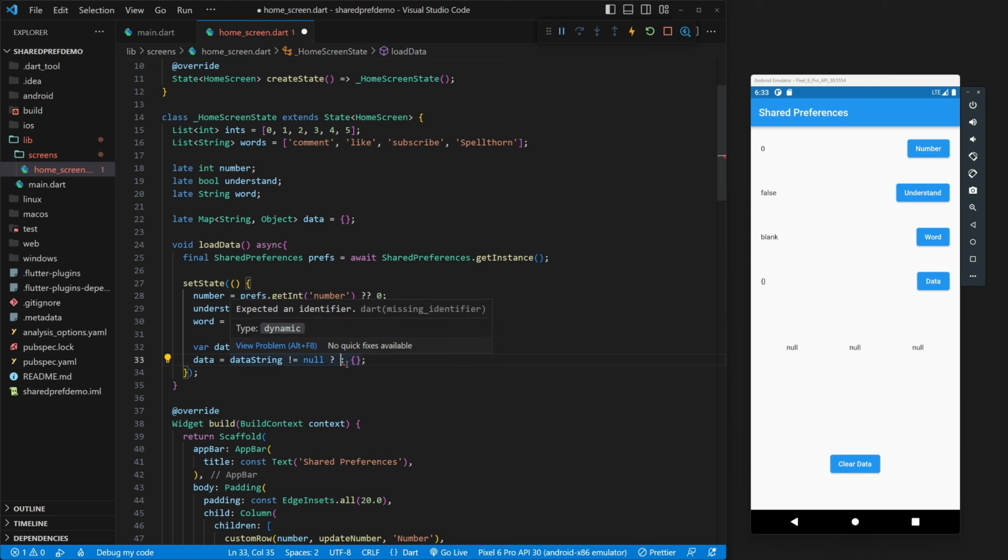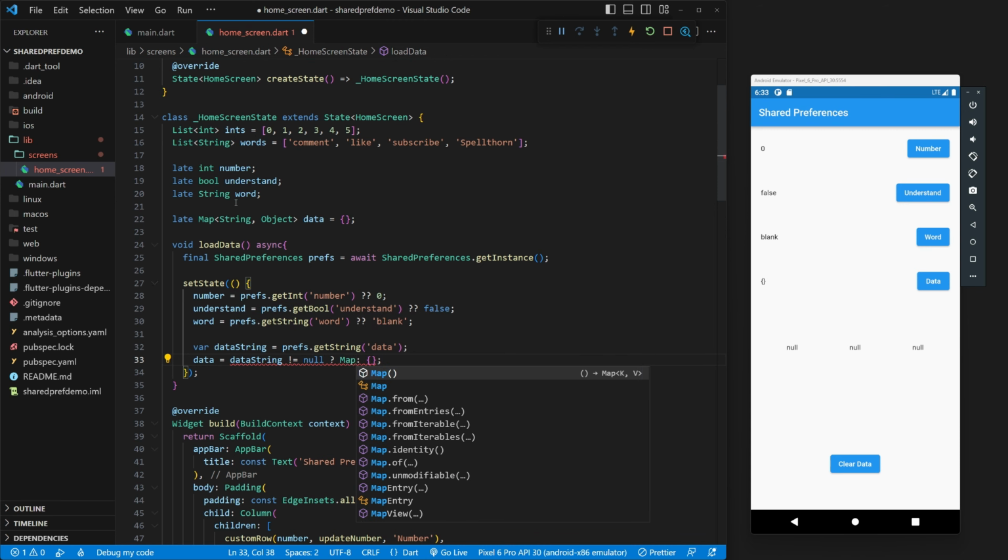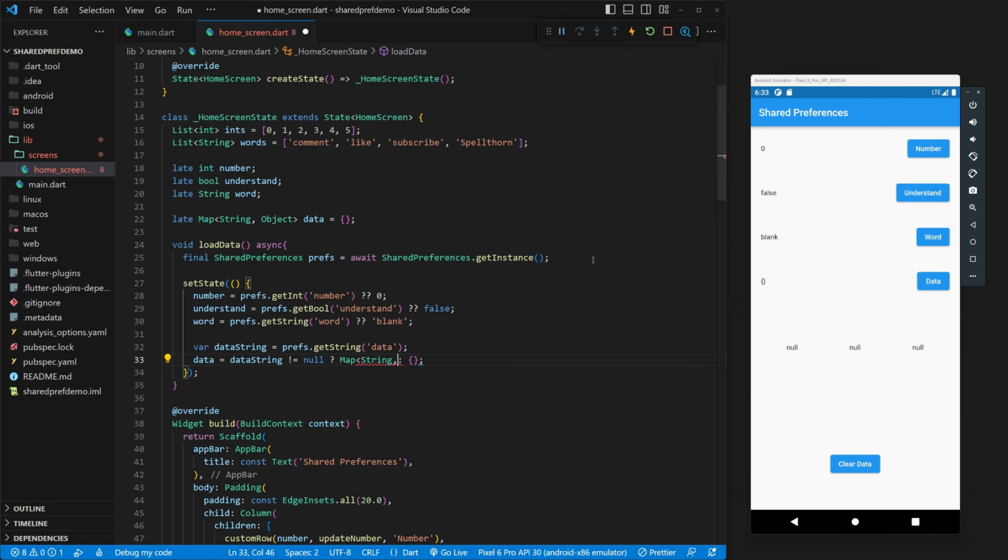So what we want to do, if it is not null, we want to use that data, and we can do that by mapping it just like we do up here. We're going to map it with a string comma object.